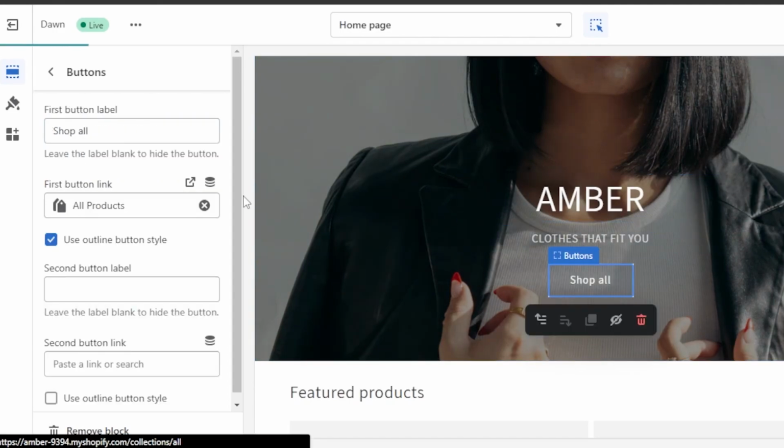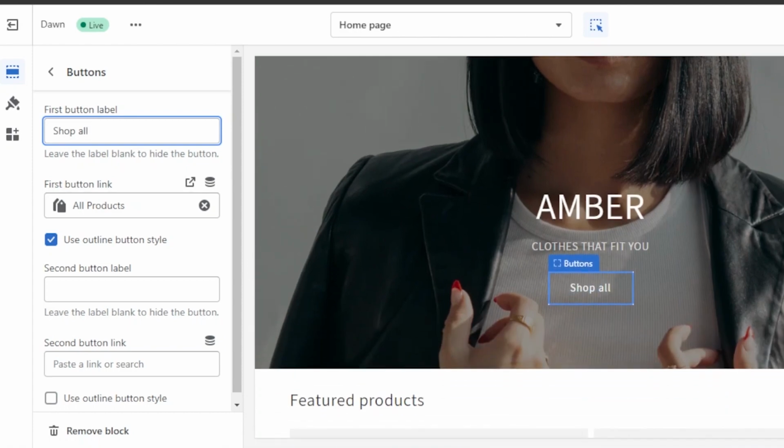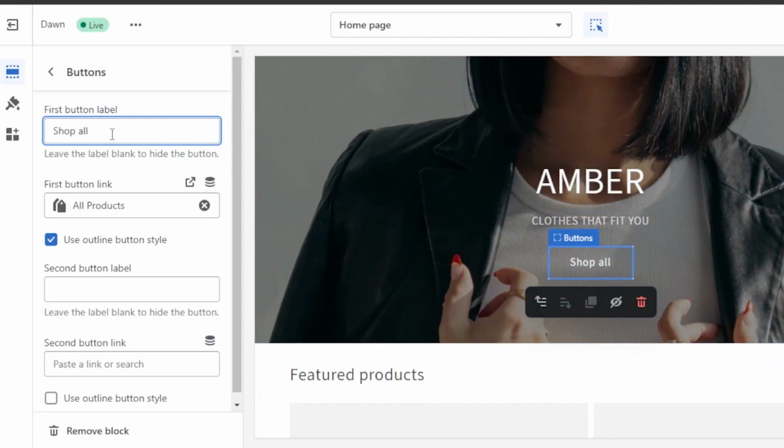So we have the buttons. In the buttons right here, you can see we have shop all. I can of course change that, and then we can add the first button link to all products. This is actually pretty good that we have a button which says shop all, and then it will take us to the product page. So this is perfect.